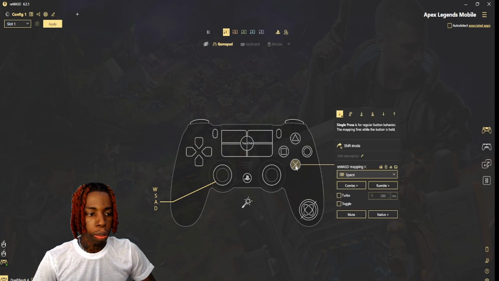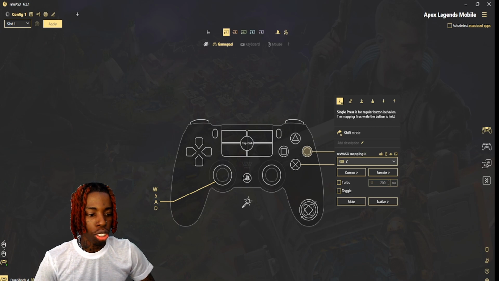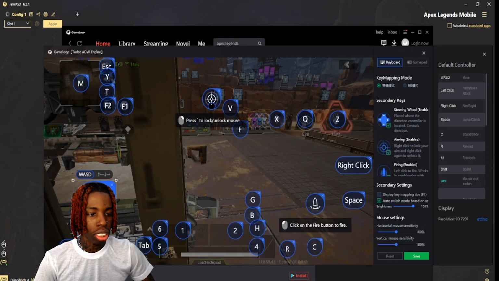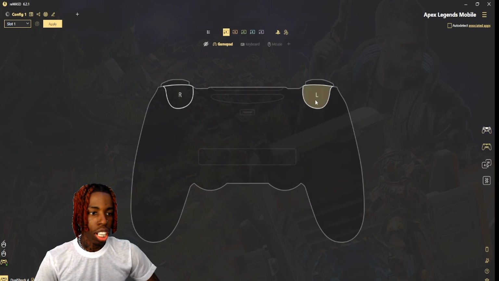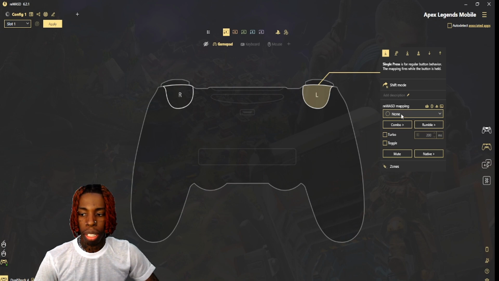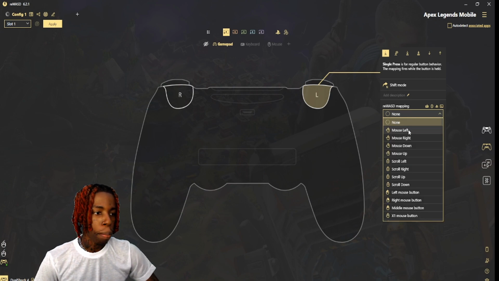We're going to put this on space, which is jump. We're going to put this on C, which is crouch. As you can see, hold on, let me see. C is down here, that's crouch. Space is to jump. Right click is to aim down, right? So you're going to obviously put that on the triggers. You want to go on this right side over here, right? You got the left side. This is what I shoot with. So I'm going to put that over here, press this, and then I'm going to press mouse left.